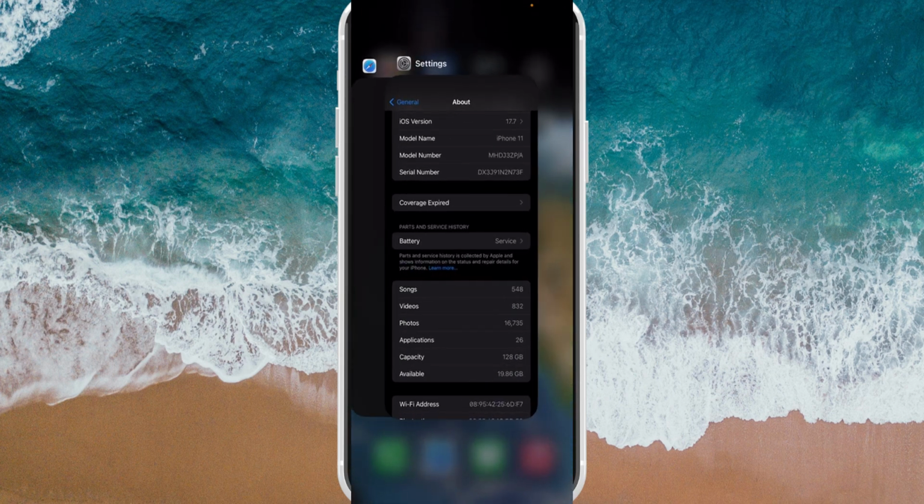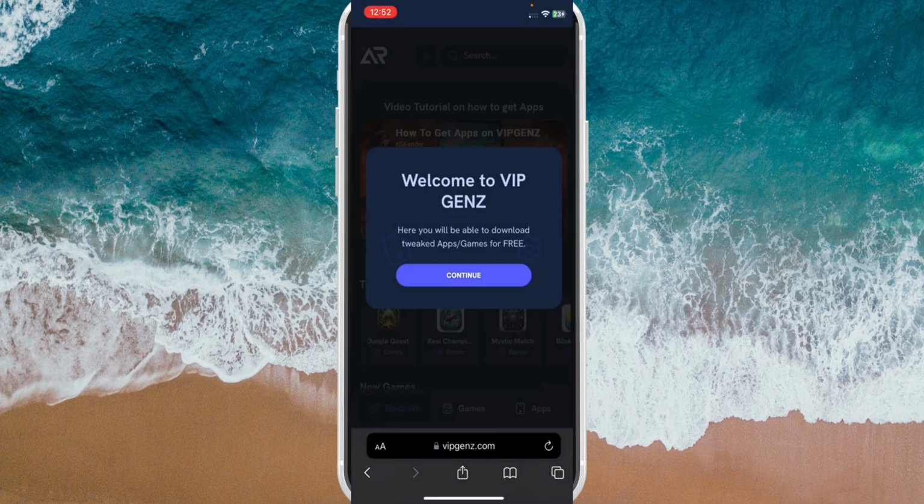Then right after, head onto your browser here and search for vipgenz.com. So this will allow us to go ahead and download Happymod onto your device.